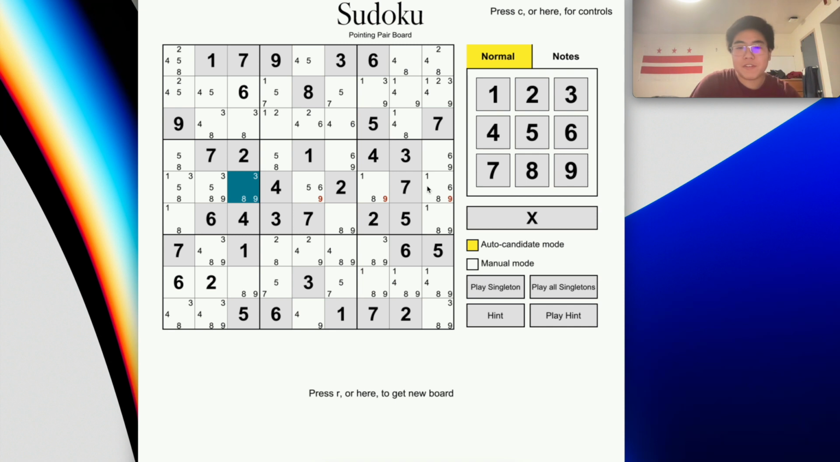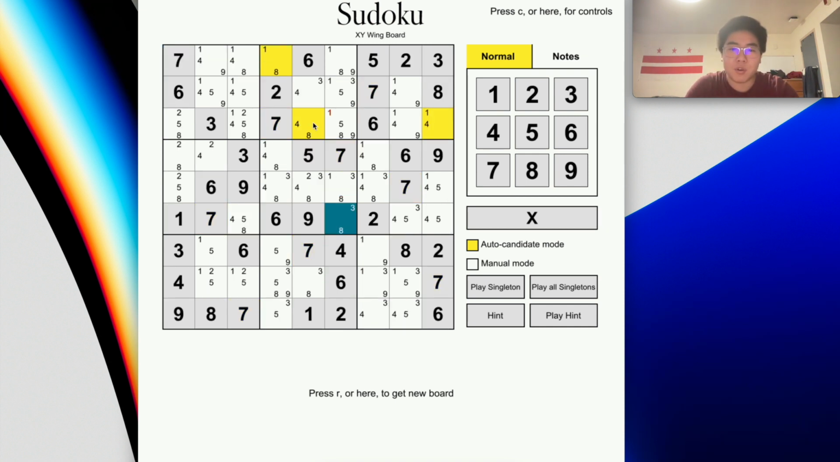And then my 6th level of hint is the XY wing. So 1, 8, 4, 8, and 1, 4. Because 8 and 4 are shared by this cell, that means that either this cell or this cell has to be 1. So that's a really cool XY wing, but there are fancier examples of that.